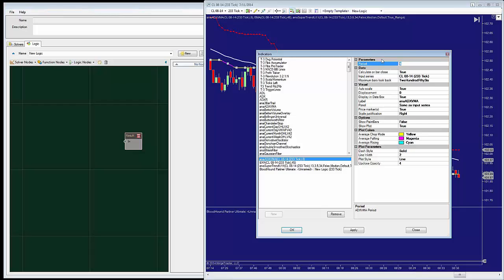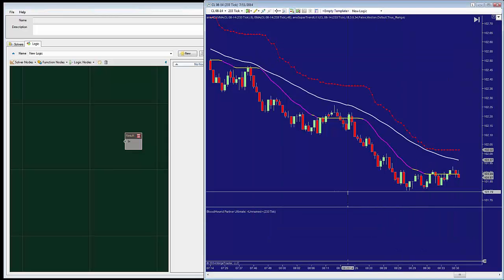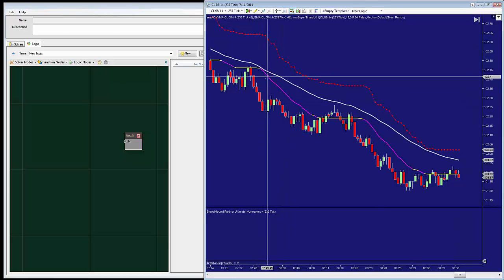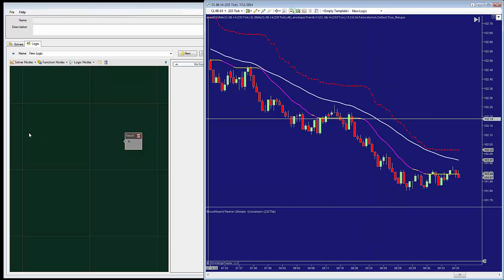When the average is rising, it's cyan, and I'm using a period of 8 right here. Parameter screen still up? John, yeah, that's right. I'm showing you the parameters here. So you can see the average chop mode's yellow, falling is magenta, rising is cyan, and we're using a period of 8. So what I want to do is I want to find when the ADXVMA is trending, when it's trending down or when it's trending up.